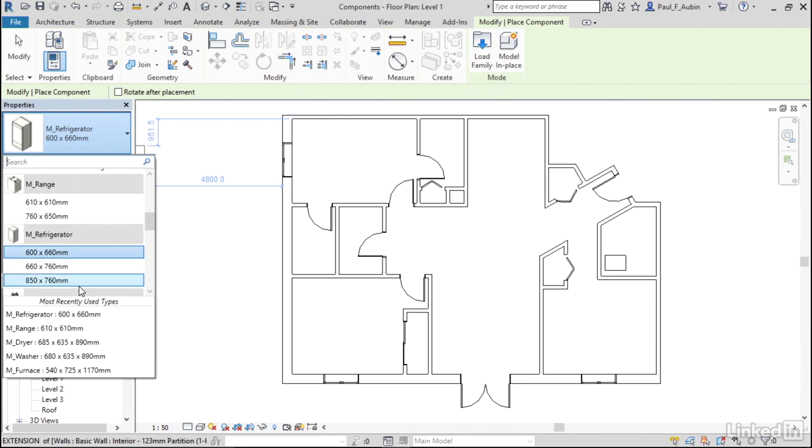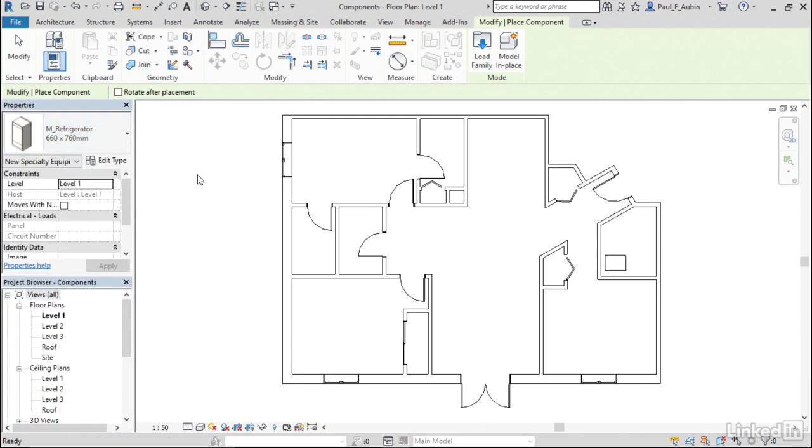Notice that there are three different sizes that came in for the refrigerator, so you want to just verify your size before you place it, and I'll choose the medium size in this case, and the orientation is already what I want, so no need to tap the space bar. And notice that even though this is a freestanding family, you're actually able to get it to line up and snap to other nearby geometry like these nearby walls. So I can get the refrigerator to line up nicely with this wall right here.